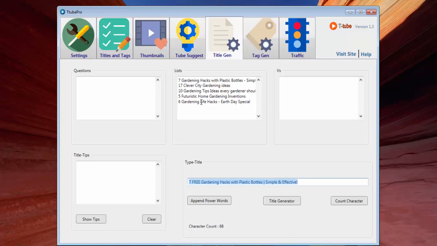But let us say that you have absolutely no idea or no clue as to what title you should even begin with for your video. You can use the title generator feature of the software to help you come up with title ideas that you may not be aware of.